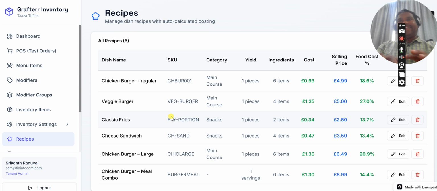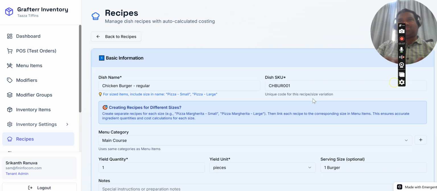I have also created a couple of recipes. For example, I'll show you chicken burger regular. Let me edit it just to get an idea.